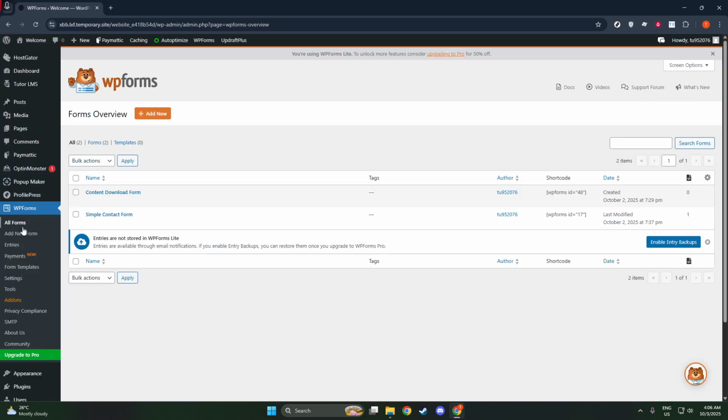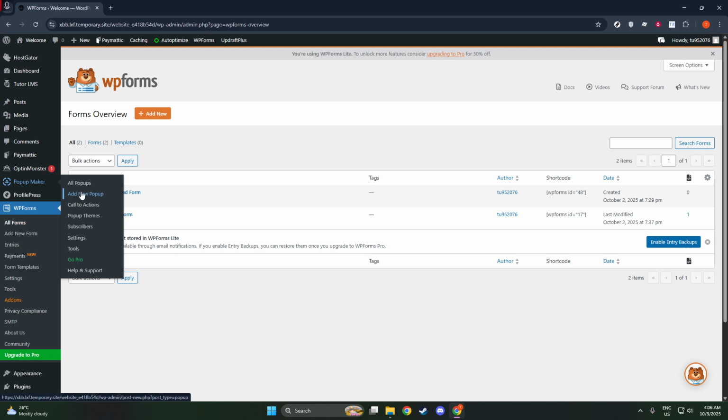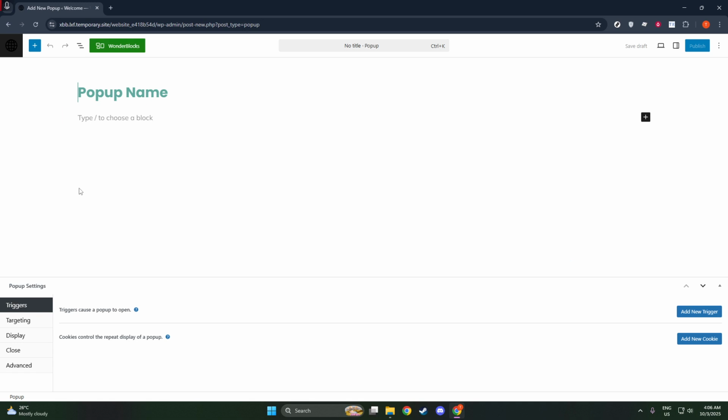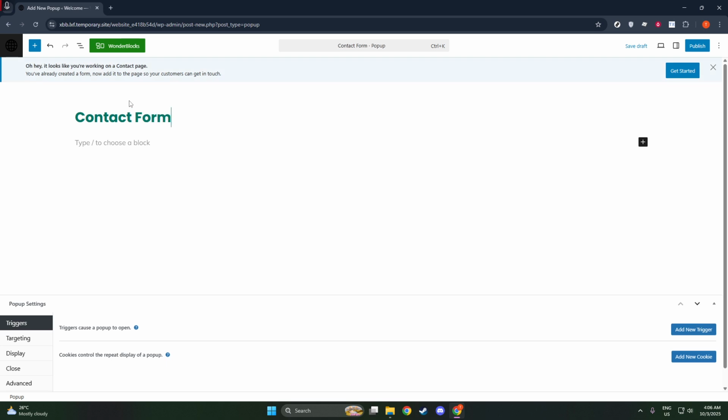From the dashboard, go to Popup Maker and select Add Pop-up. Give your new pop-up a clear and descriptive title like Contact Form so you can easily identify it later on. In the content area of this new pop-up, click on the Add Form button. A drop-down will appear, allowing you to select the form you created earlier with WPForms. Choose the right form and insert it into the content area of the pop-up.